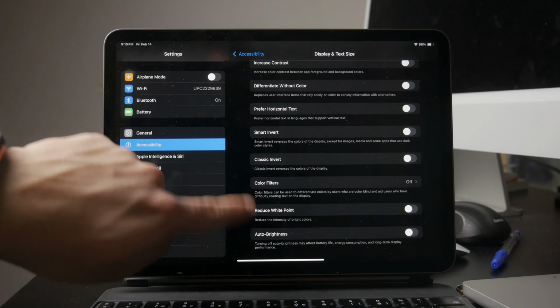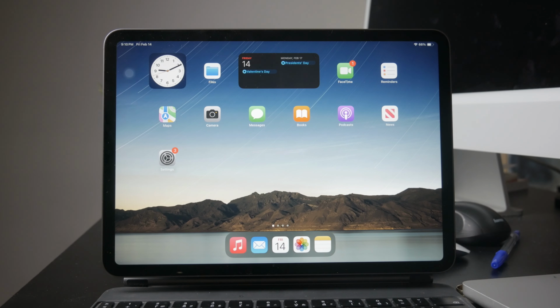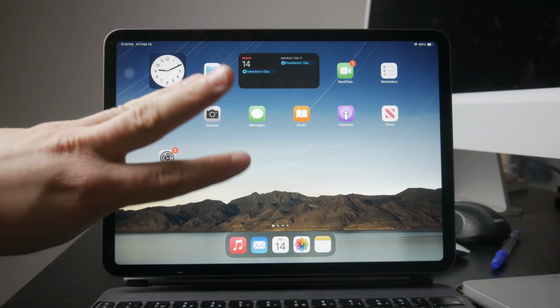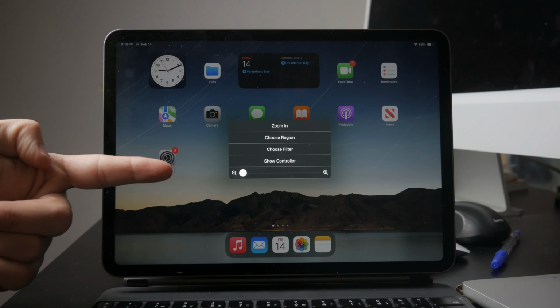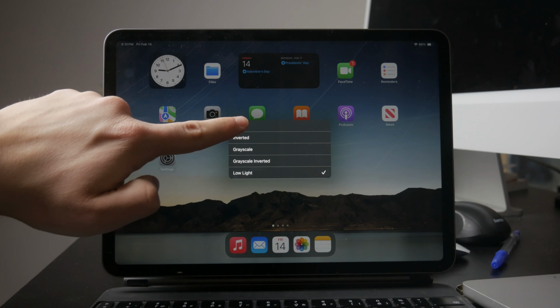Another thing to check is the low light filter. This is an accessibility setting that can make the screen appear extra dim, even if brightness is set to max. To check this, triple tap the screen with 3 fingers, tap Choose Filter, and see if low light is enabled. If it is, switch to none, and your screen should return to normal.